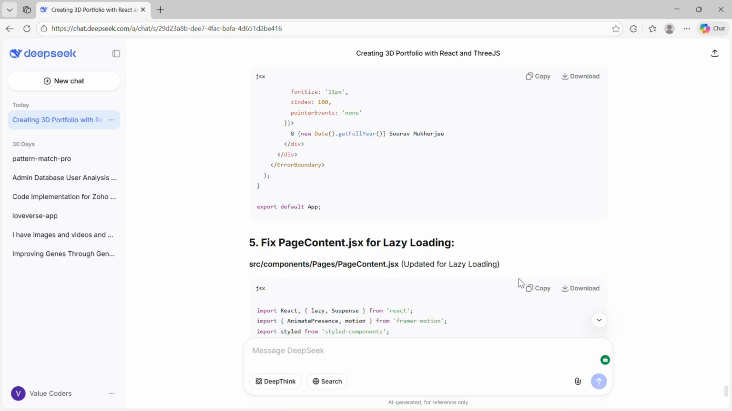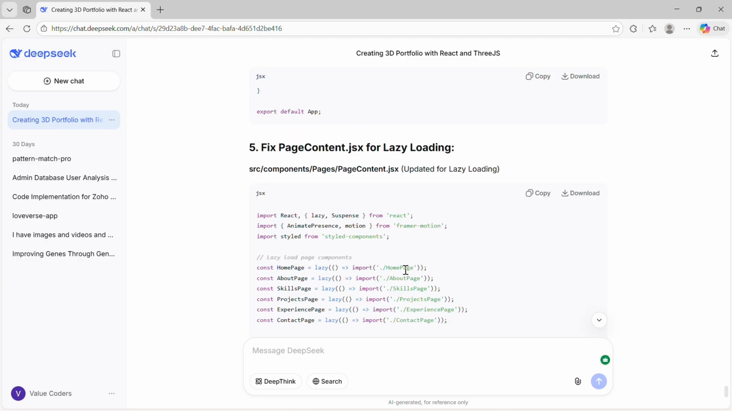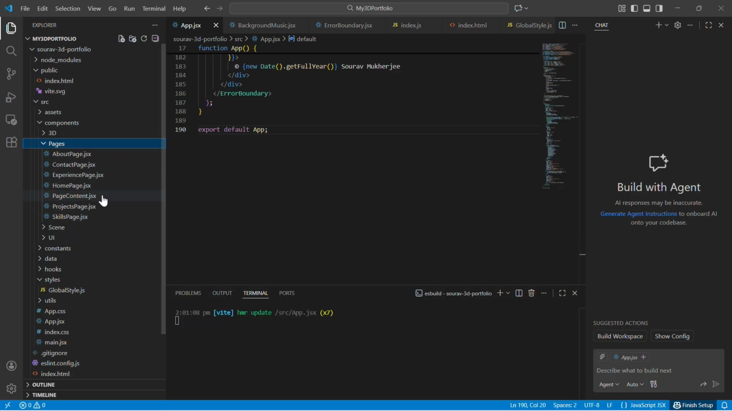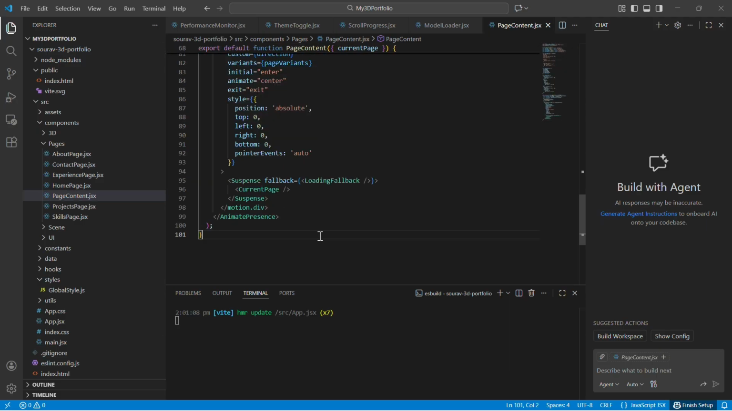And also page containers is for lazy loading. Okay, so we have to avoid the lazy loading here. And it is under pages. So let's go to pages and page content. Just update it.